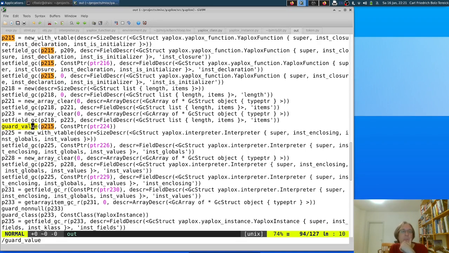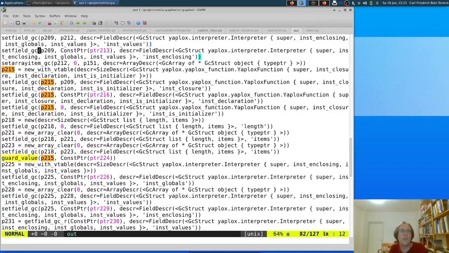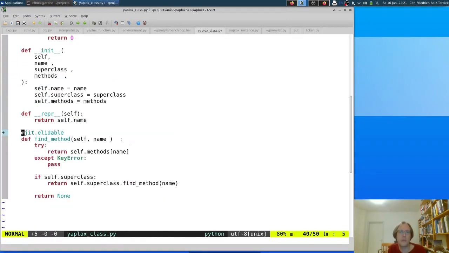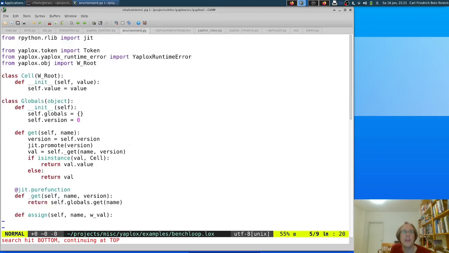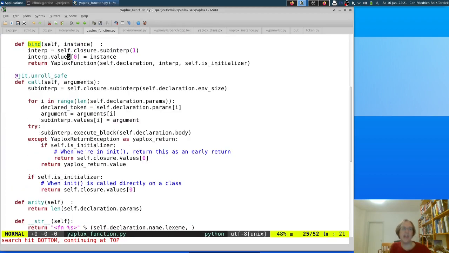So it's the promote. Remember that a promote turns into a guard value, and it's the promote of the function. So we make a new function, and then we promote that. And I think I know what the problem is. We haven't talked about methods. How do methods work? Right. We call bind here. What does bind do? Bind is something on functions.